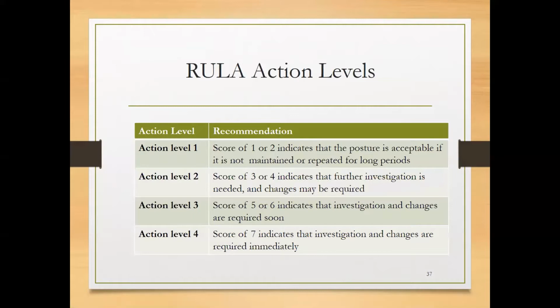And whatever score we get, we can convert it into action categories. So in RULA, we can have a score of 1 to 7. If score is 1 or 2, that is action category or action level 1. So not such a dangerous posture. If score is 3 to 4, that is action level 2. So changes may be required. For score 5 or 6, that is action level 3. Changes are required soon. And for score of 7, action level 4, and changes are required immediately.